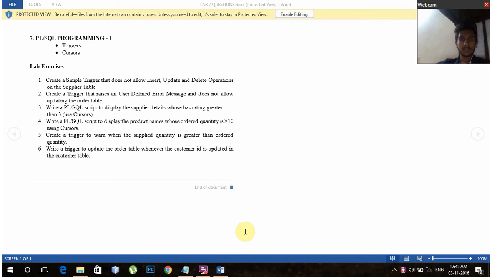Hello, I'm Cyril and this is the 7th database experiment. In this we will be using triggers and cursors.